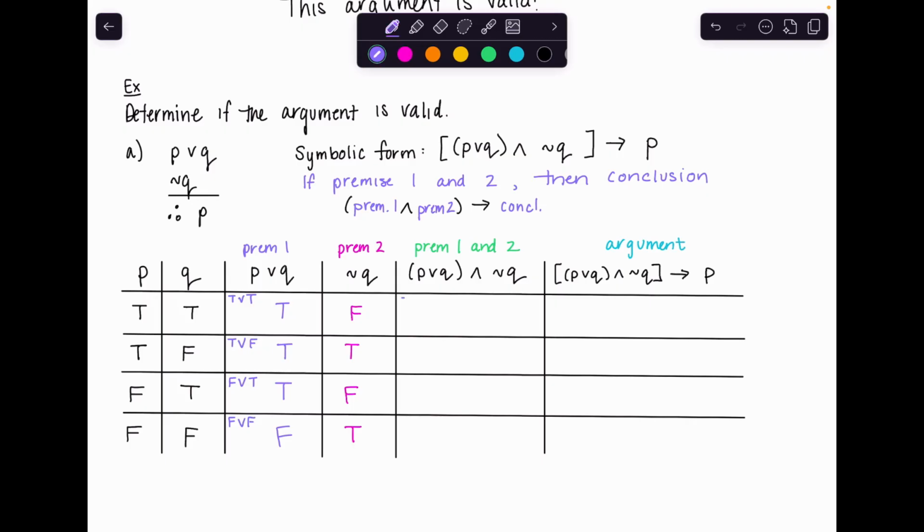So premise 1's values are true, true, true, false. We're doing the AND operation. Premise 2's values are false, true, false, true. When I'm doing AND, I need them both to be true. So this is not both true. They are both true. Not both true, not both true. So this is that combination for those premises together.